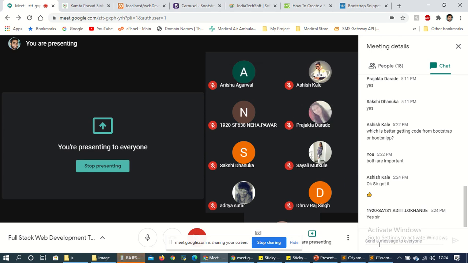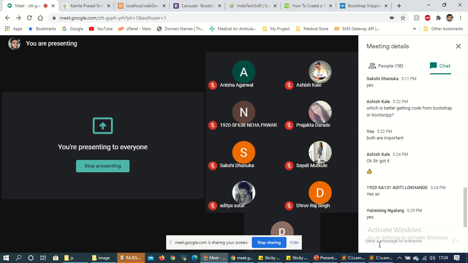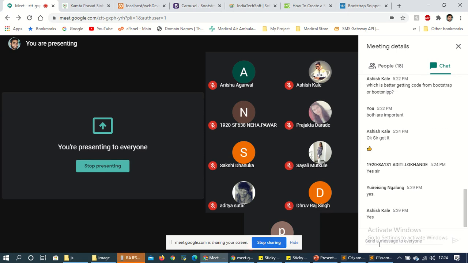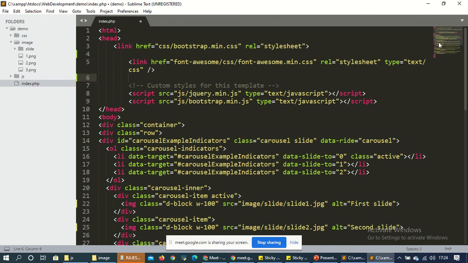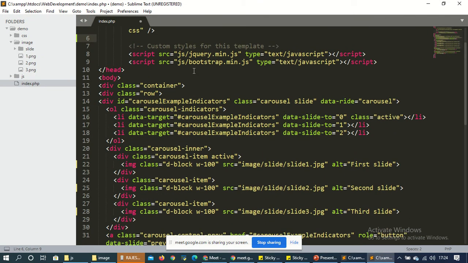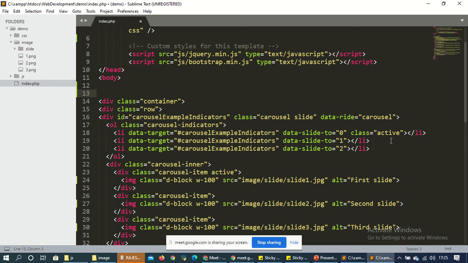I have a copy of one project, a demo project. I just pasted it in my folder, and now the JavaScript is working in that project. The same thing I'm showing you. The code is very simple. See, only this is the code. 012 image, the same code.